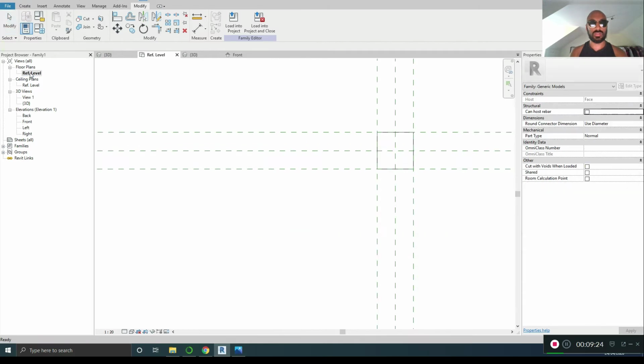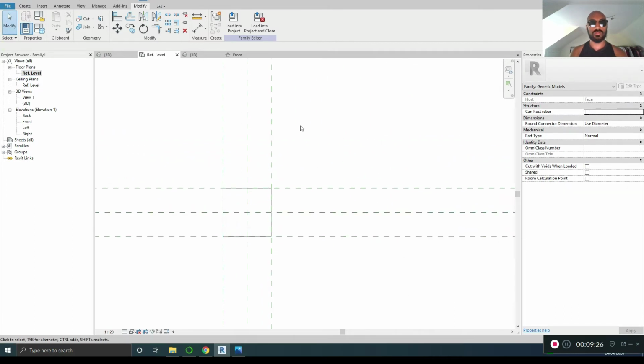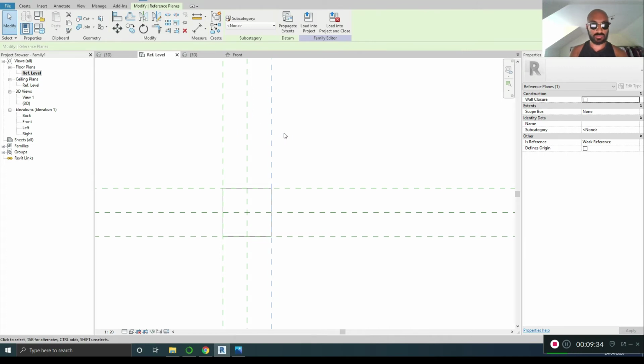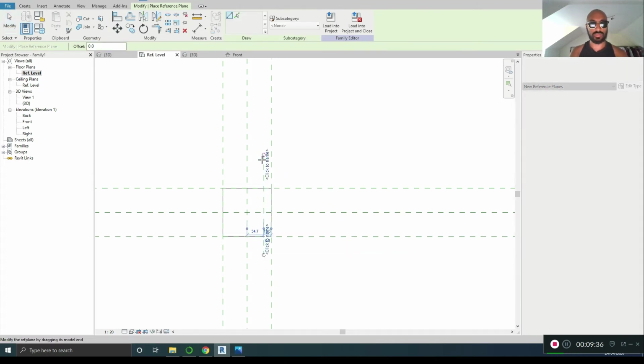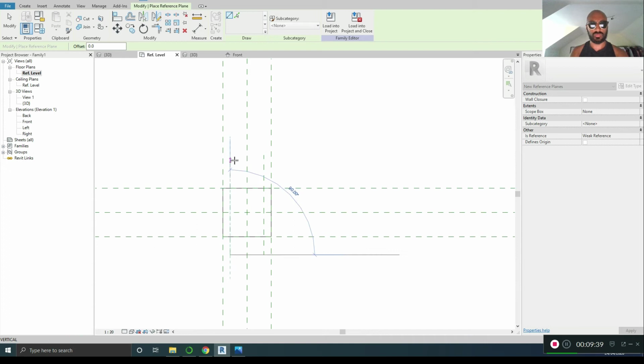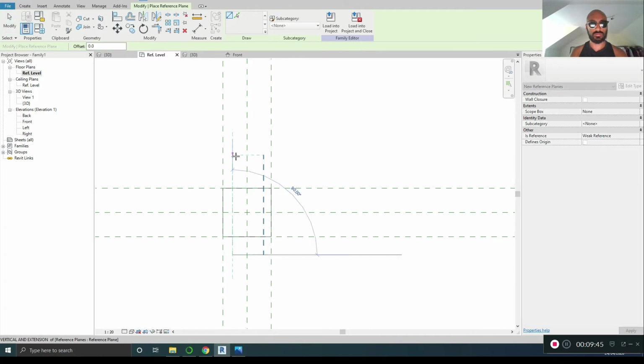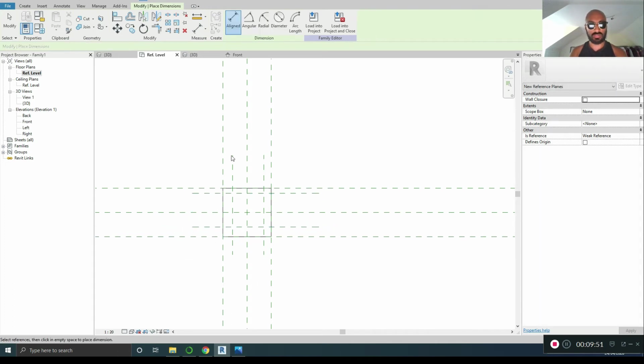So come to floor plans and create blend. No, not yet. We're going to do that in a minute. Select these reference planes and say CS for create similar. Put one in there. We'll put smaller ones in so that we know that they're working together, just for our benefit. DI for dimension.